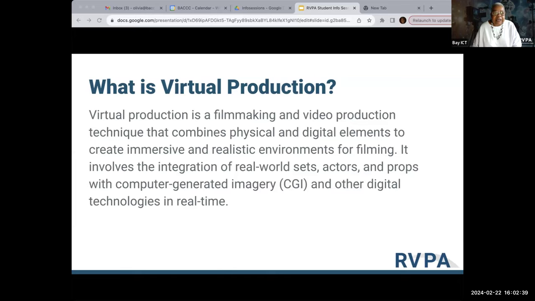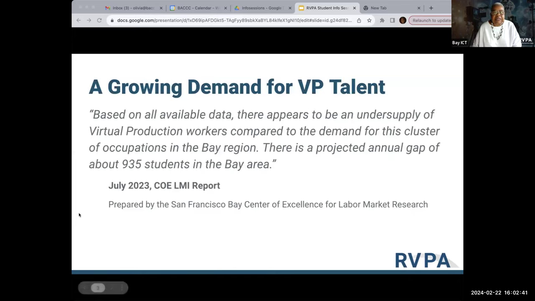We're really excited about this program because there is a demand for this talent. Our projections from just last summer say that there's a gap of over 900. We're not preparing our students for these jobs, and we've got a gap of 935 students in the Bay Area that, if they had the program and the skills and talents, could pursue these jobs. So that's why we're really excited about it.